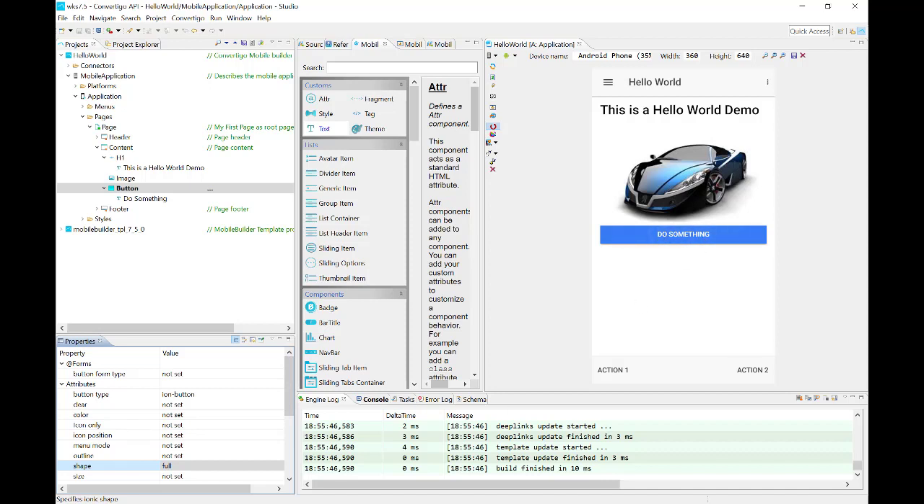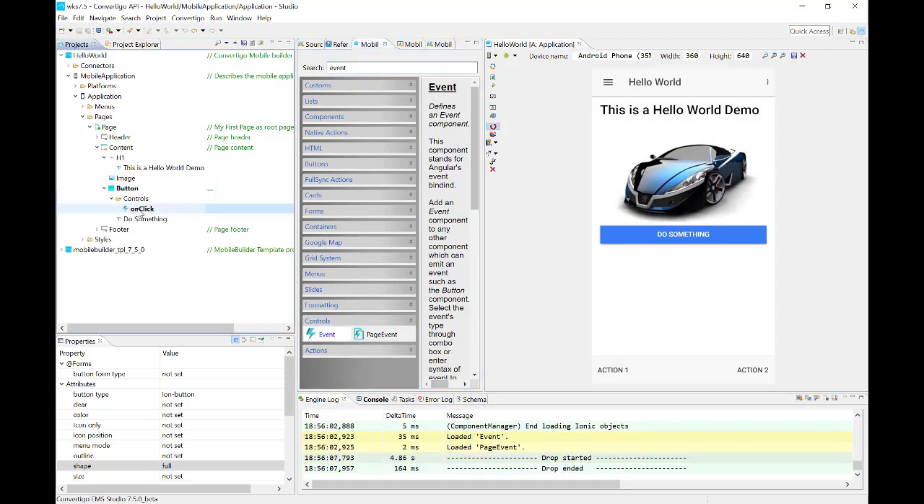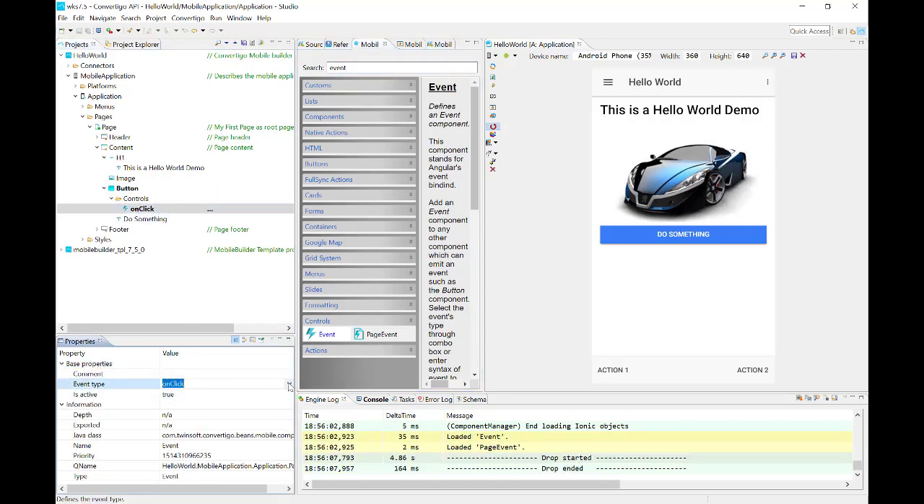So we're going to code an event here. So again, very simple. We're going to search for events. Okay, so events, we have an event. Let's drag and drop the event on the button. And as you see, we have an event on click. This is the default event. We're going to change this to on tap. Okay.